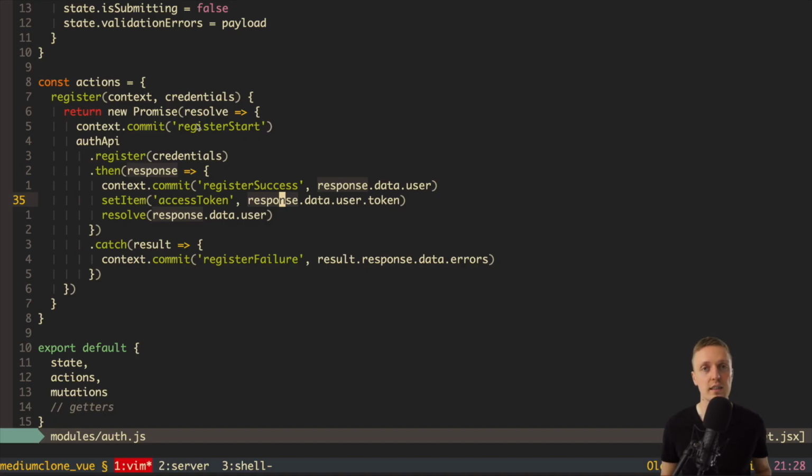Now let's think how we want to proceed. Actually this will be an additional component, and yes, we can write this logic directly in our register page, but the point is that we want to reuse this component between pages.